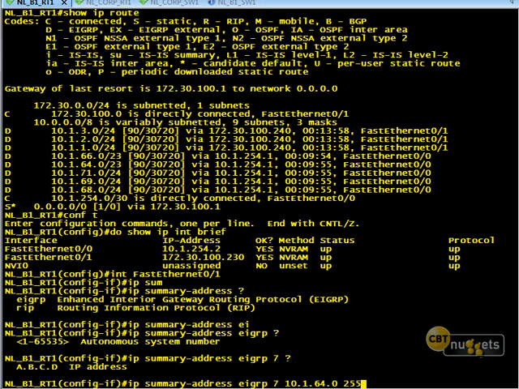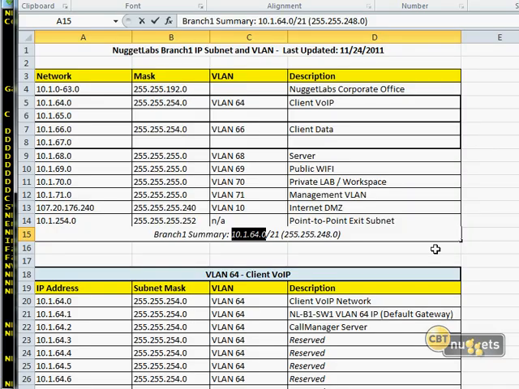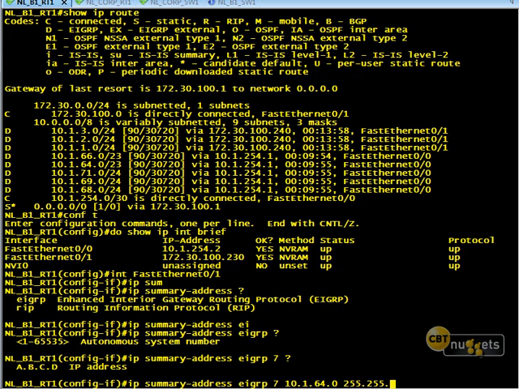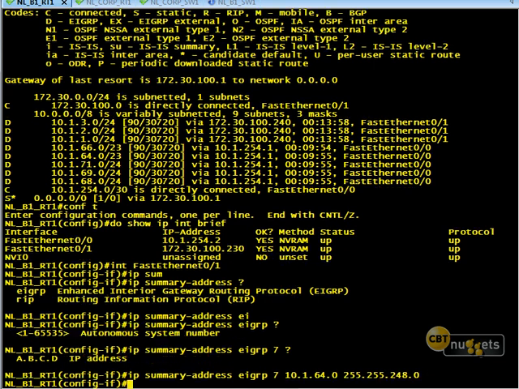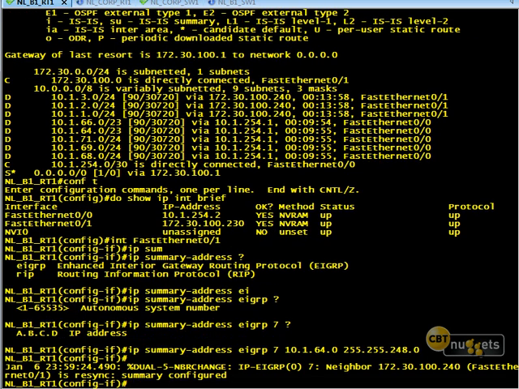10.1.64.0, 255.255.248.0. Slam it in there, and we're done. Look at that. It says, oh, neighbor change. We've got a resync. It's not that the neighbor went down. It's just resynchronized because we configured a summary.